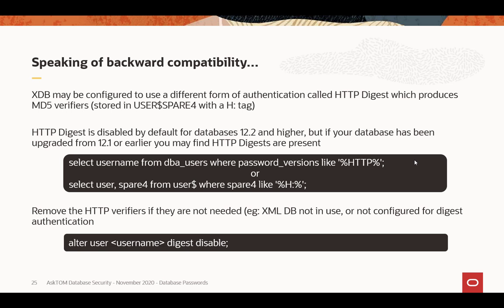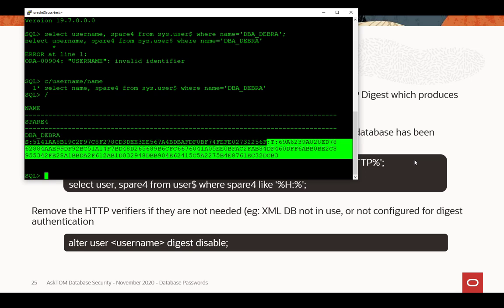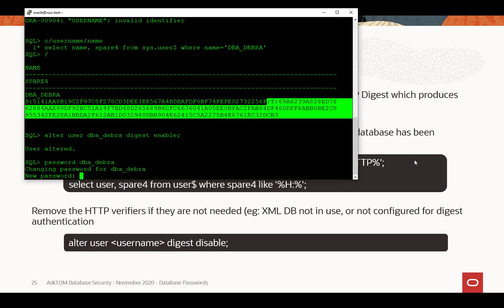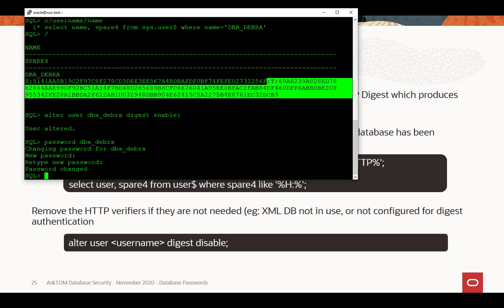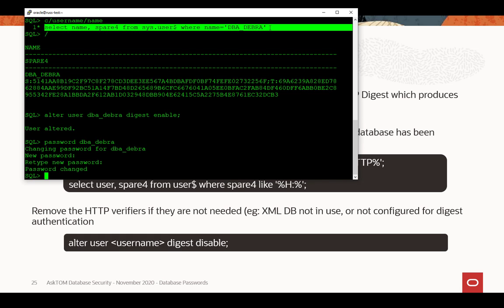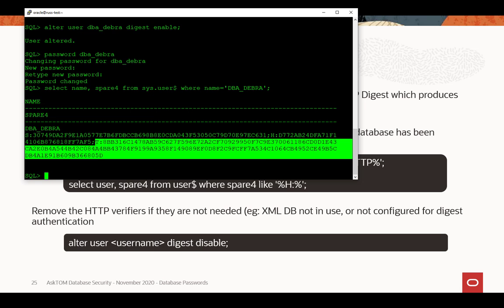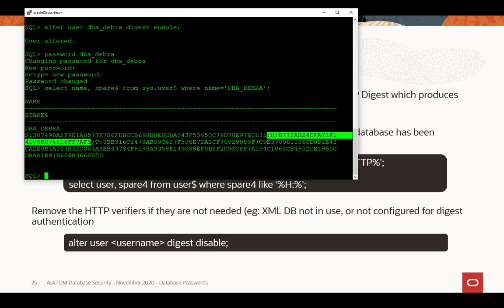So let me show you what this looks like here. By default, there are no HTTP verifiers. So what I'm going to do is alter user DBA_Deborah, and I'm going to say digest enable. Now, when I change the password for this user, and I go back and I look at my digest again, what I can see is I have my SHA-1 hash, I have my SHA-512 hash, but I also have a new hash. And notice how short this hash value is. This is an MD5 hash. Horribly insecure, shouldn't be doing that.